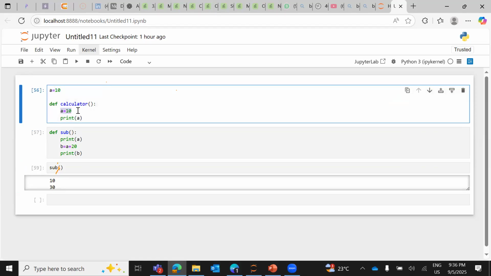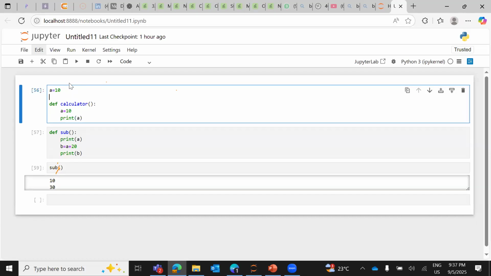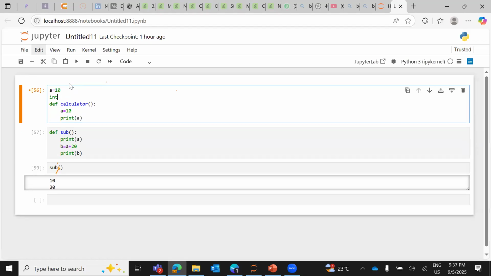This did not give any error. Why? Because we have already seen how Python works. You can also do this: A is equal to 20 in the next line. It's not going to give any error. In Java, it would have given an error saying that you have already defined variable A and you are defining it again. When you write this in Java, you would have written int A is equal to 10, and once again, if you write int A is equal to 20, it would have given you an error.